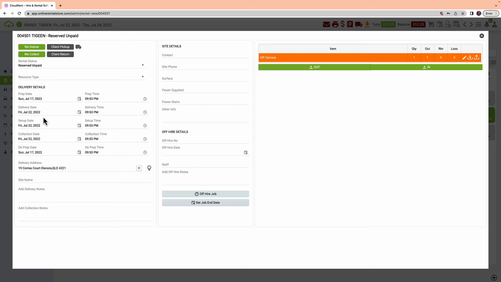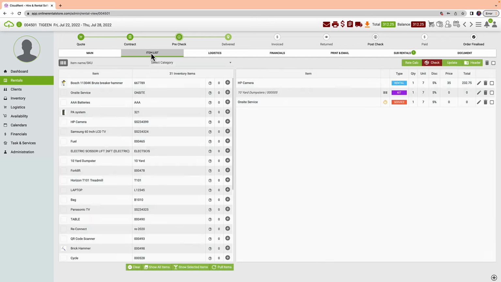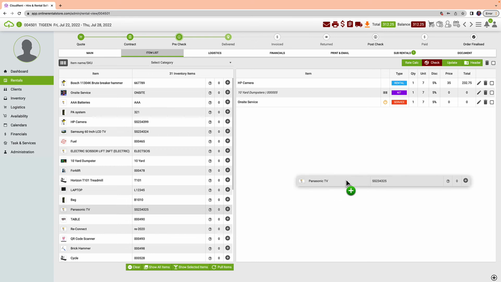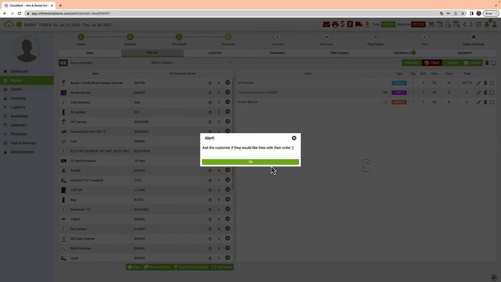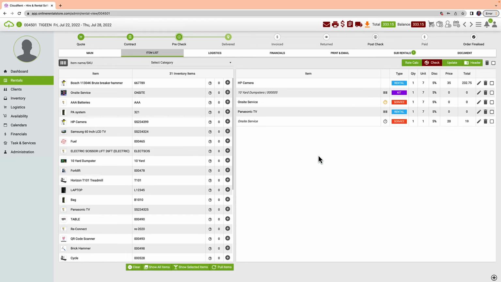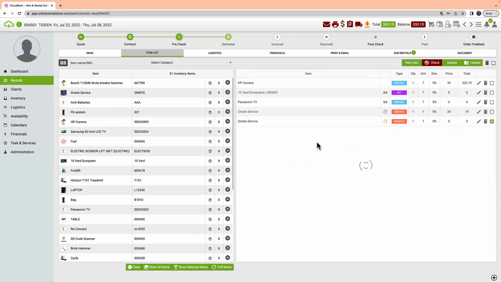On the left hand side, we've got our prep dates and times, delivery, collection. The next tab along is our item list, and I wanted it to be easy to add stuff, so you can just drag items across. It will do a check for availability, and everything is drag and droppable. We can just select an item and delete.